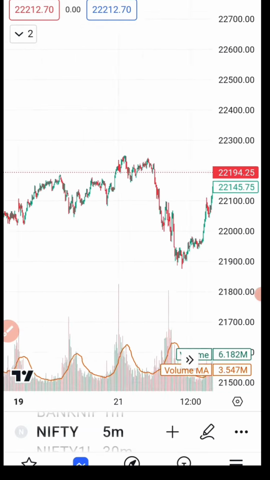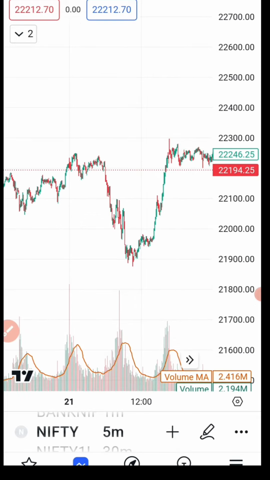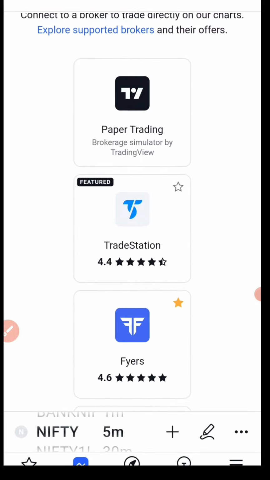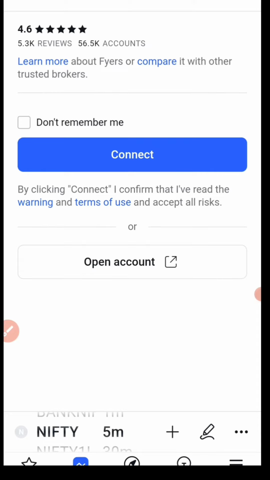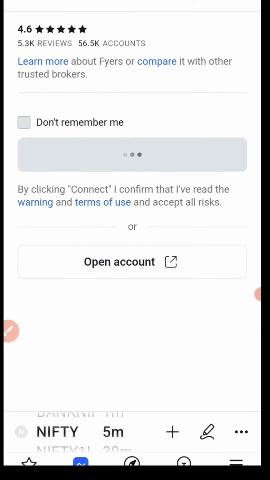Once the app is open, locate and tap on the account or profile icon, usually represented by your profile picture or initials. In the account settings, search for an option like Connected Accounts or Link Accounts. Tap on it to proceed to the next step.